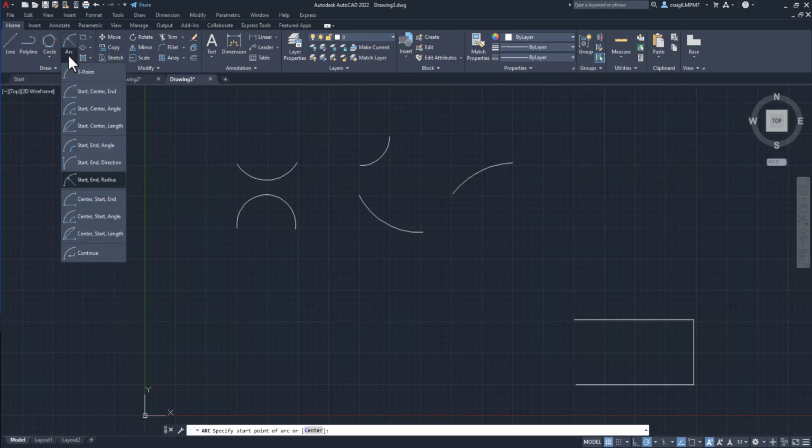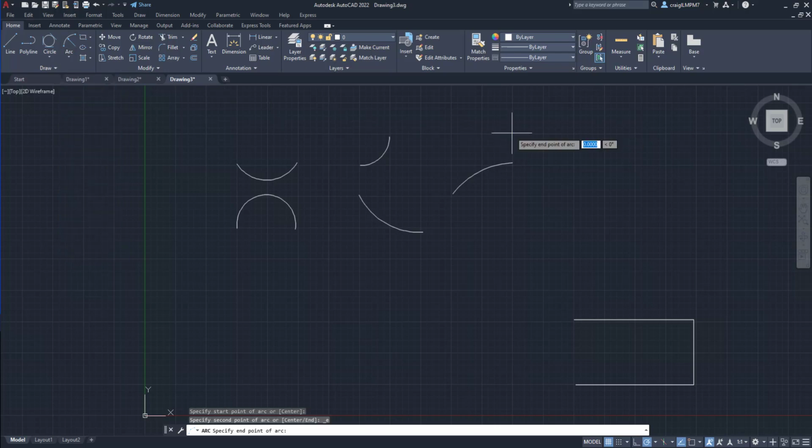So now we're on start, end, and radius. So pick our start, we pick our end point, and our radius obviously is how deep the arc is. So we can tell a small radius or bigger radiuses, just depending on what you want to do with it.